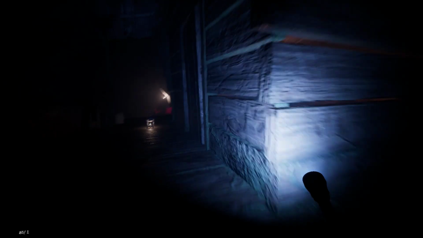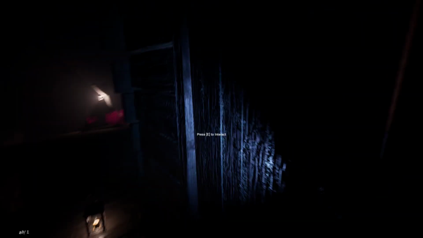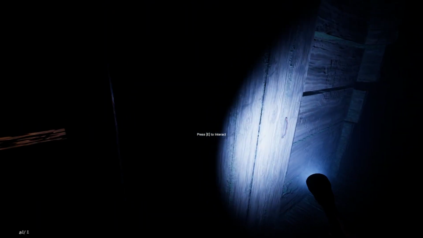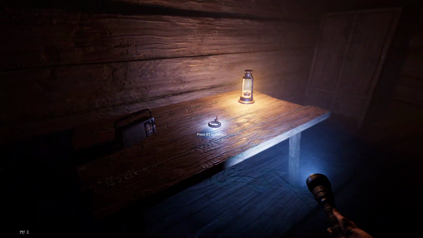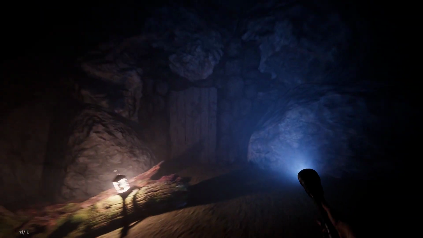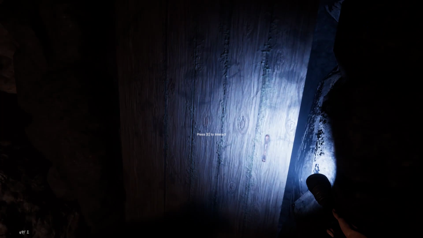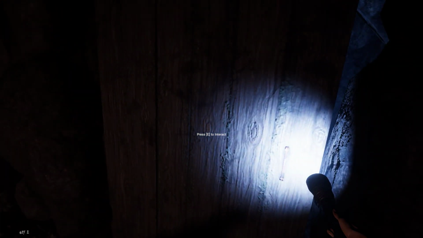And here I go along the forest. It's more like the mountain. Here's the cabin. If I press E, the door will open. And here is the key, but I need to show you this door first. Here's the door. You can't go through because you have no key.